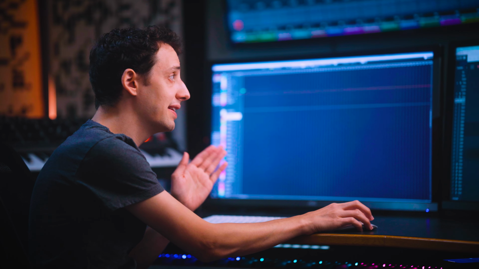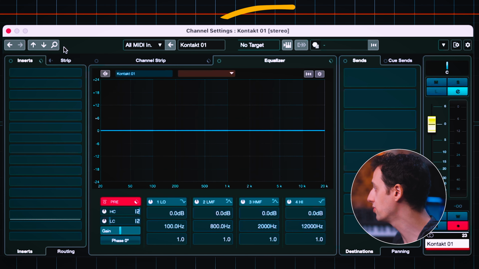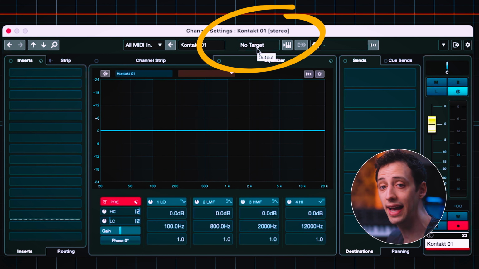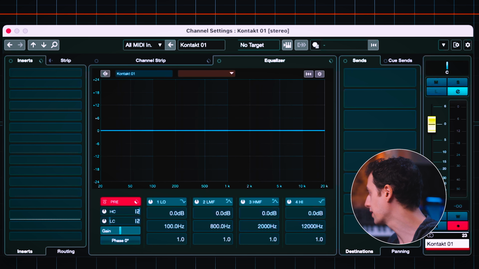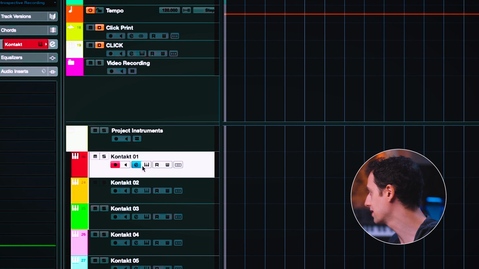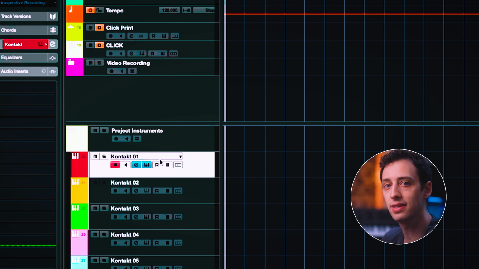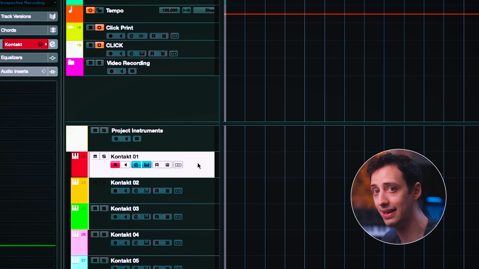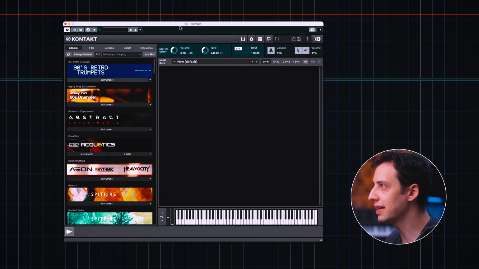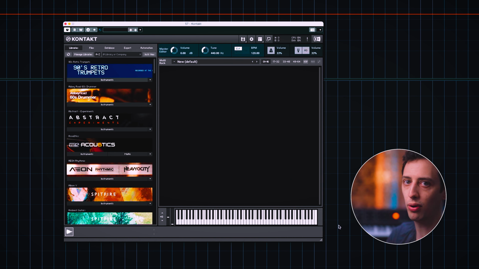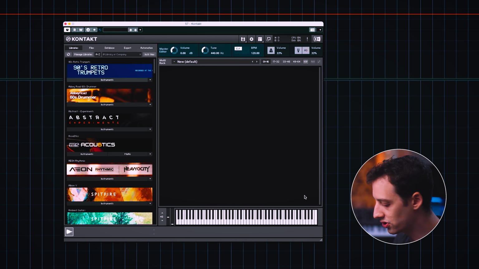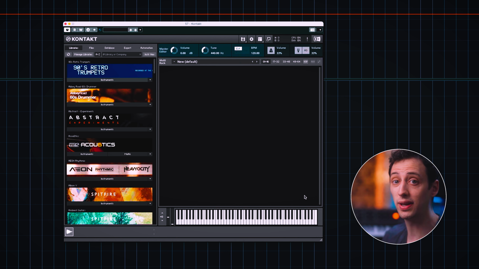However, what I have done is I've made sure that these are routed, as you can see here, to no target. So they actually have no bus that they're routed to. And there's a very specific reason for this. If I were to use, for example, this Contact instance, and I were to load in a string sound that is supposed to go to the high strings bus, right? It'd be very easy, especially during the creative process, to load a sound, start playing it, and basically just forget to route it. It would just be routed to the stereo out.